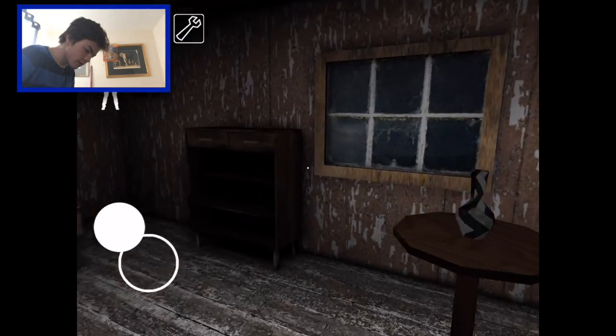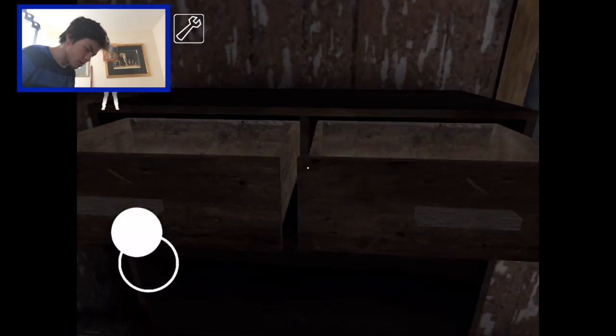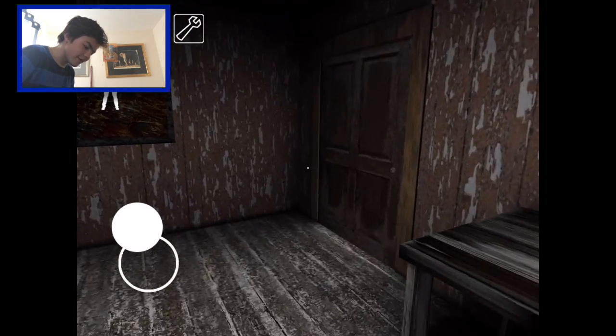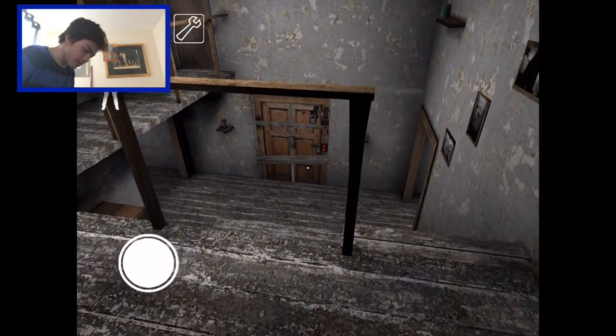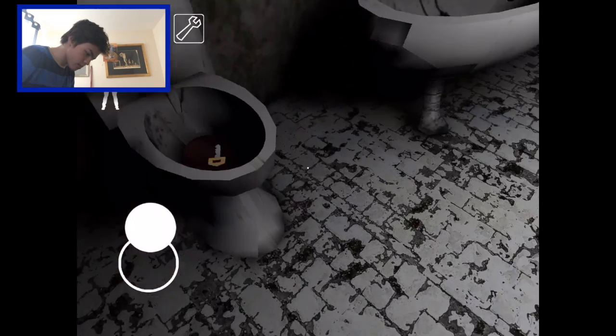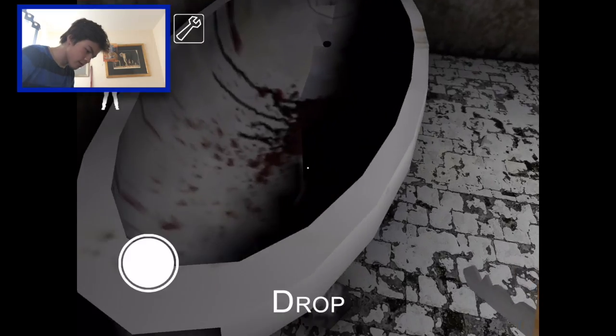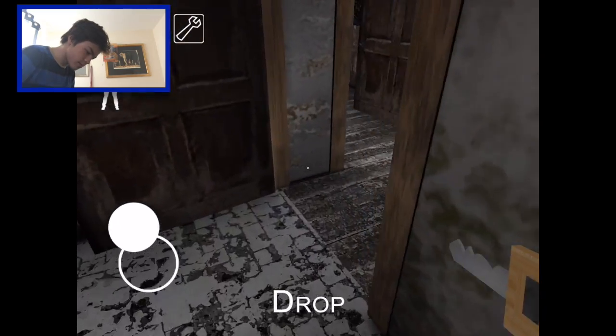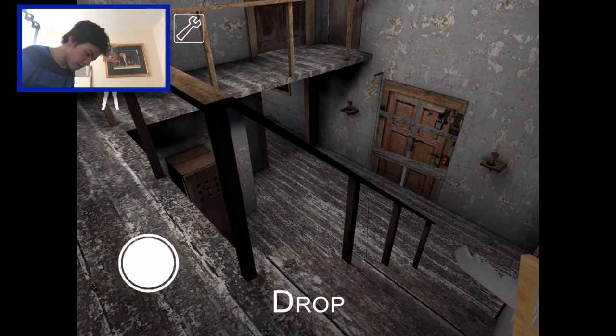Anything changing there? It's still old drawers, I don't have anything in them. Same house still. I've got the car key already. Pretty nice. Is Granny gonna come?